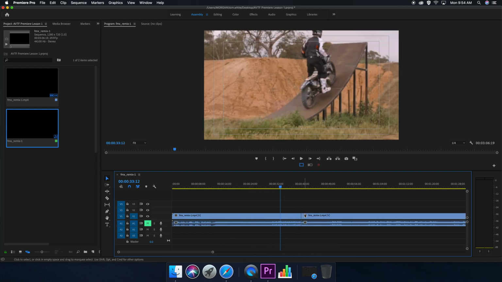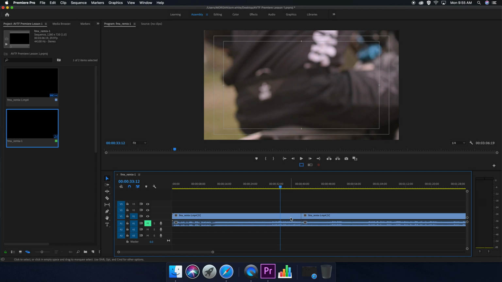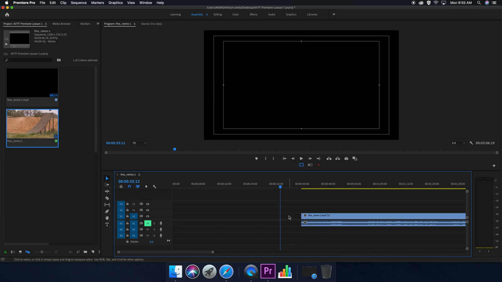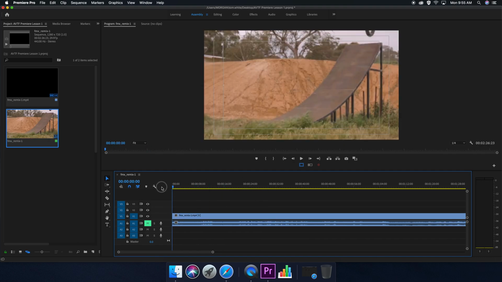There's a cut right there. I'm going to hit V for my selection tool. I'm going to select the stuff that I don't want, and I'm going to hit delete on the keyboard. Now there's this big black space here we don't want. I'm going to click there and hit delete as well. And what that does is that moves it to the beginning of the timeline.